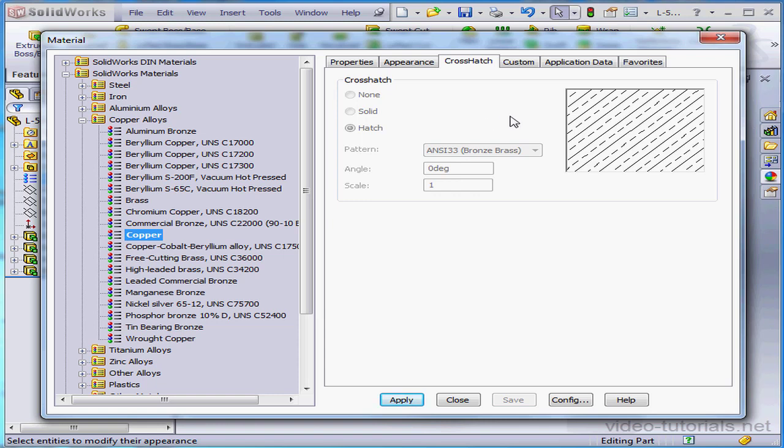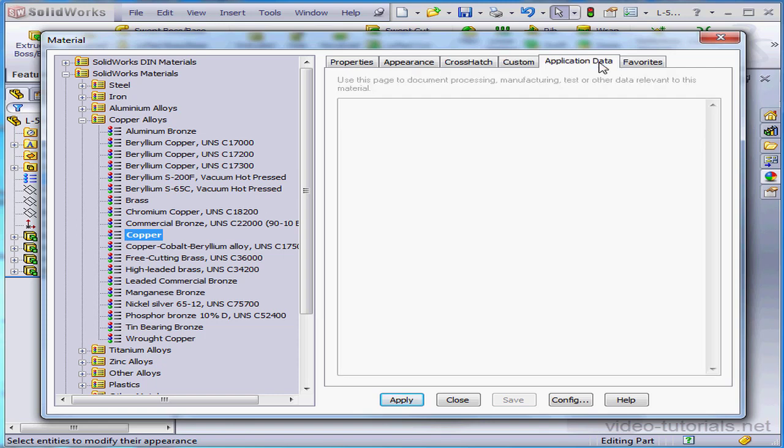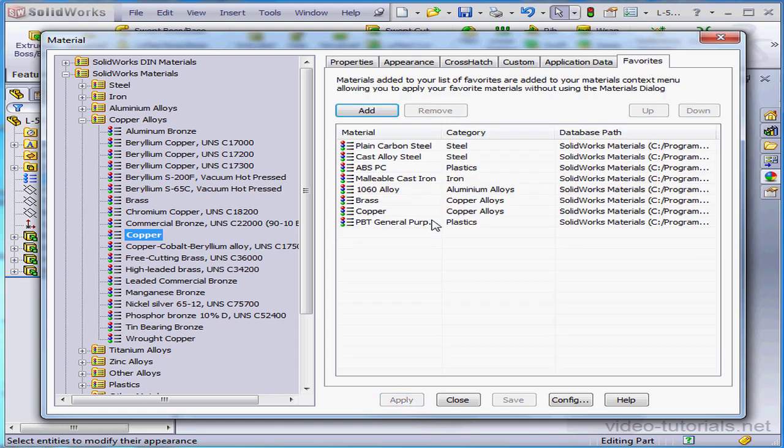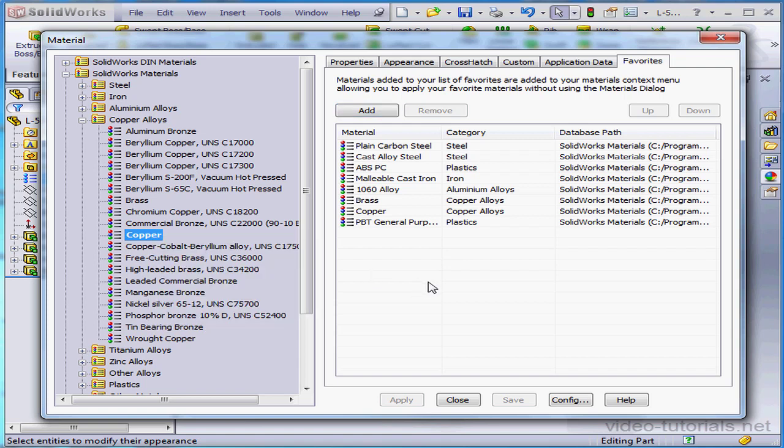Let's take a look at the Custom tab. Here's where we specify the properties of the material that we customize. Now let's take a look at the Application Data tab. That's for notes for your material. And finally, the Favorites tab. Here we can add material to a list of our favorites. Just select the material, right-click, Add to Favorites. Now it appears in this list. Let's return to the Properties tab.